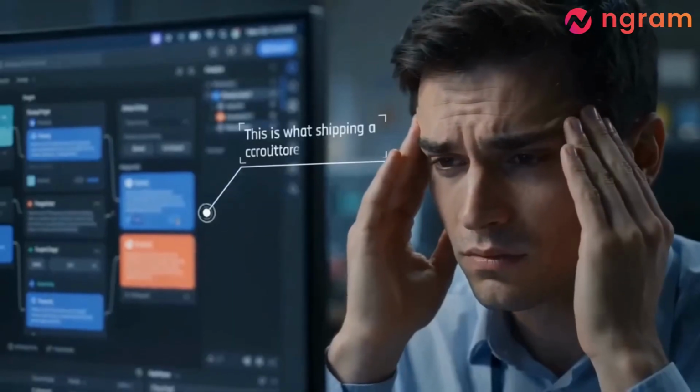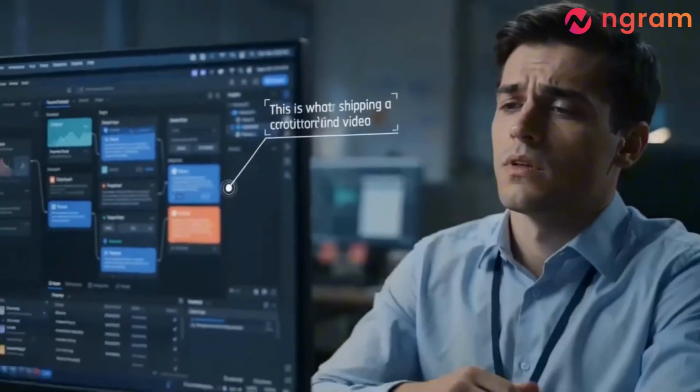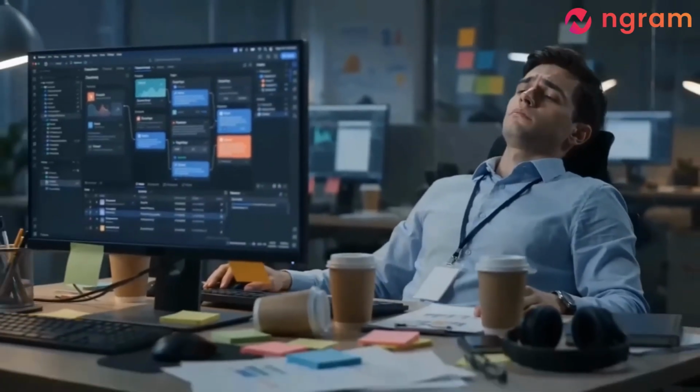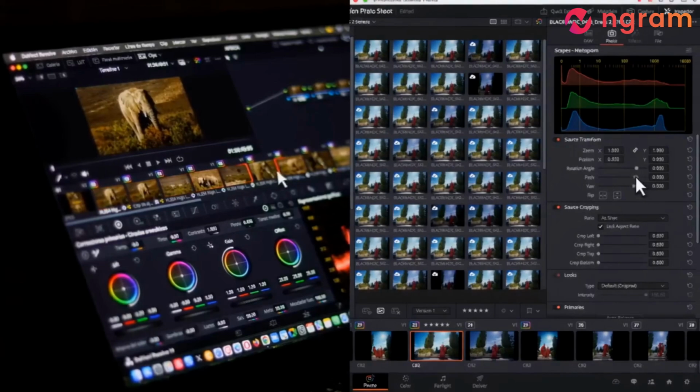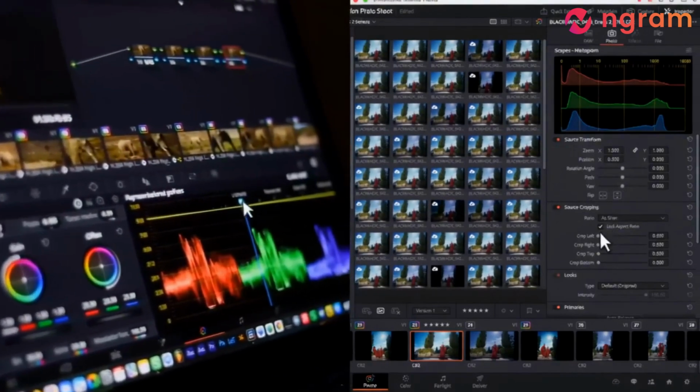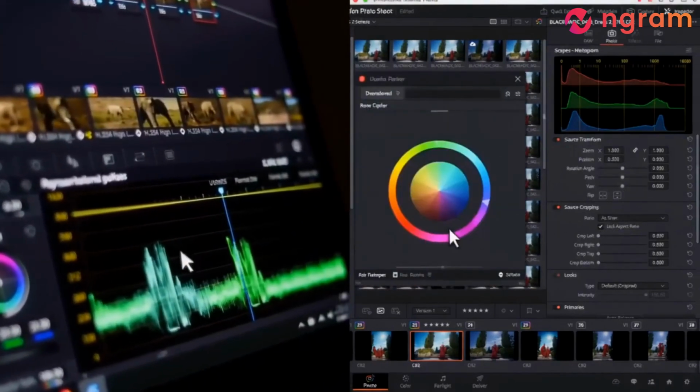This is what shipping a 2-minute product video still looks like for most SaaS and business teams. Hours of dragging, trimming, and nudging cursors, one file at a time, one aspect ratio at a time.